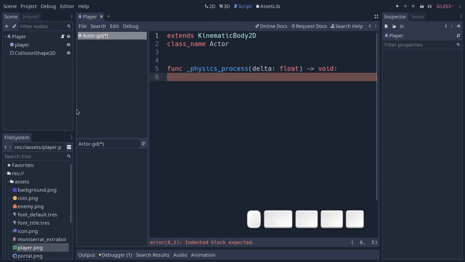Physics process is a function that if you define it in one of your nodes, Godot will automatically call it every frame in your game, typically 30 to 60 times per second. This is generally where you want to place the player movement.